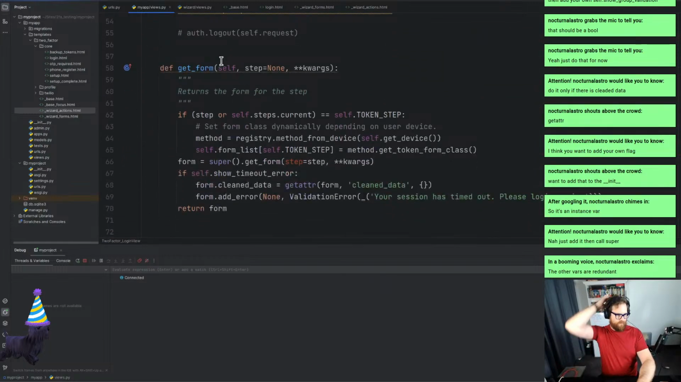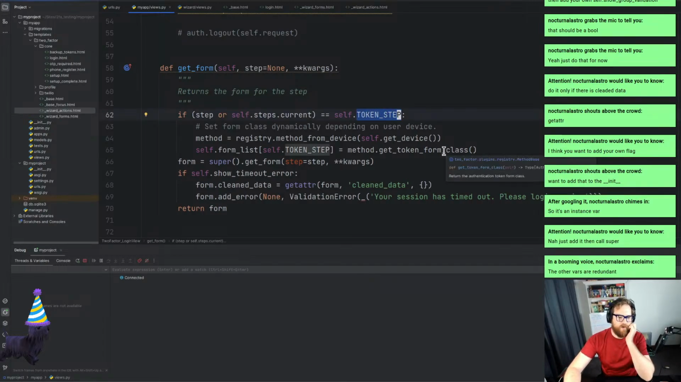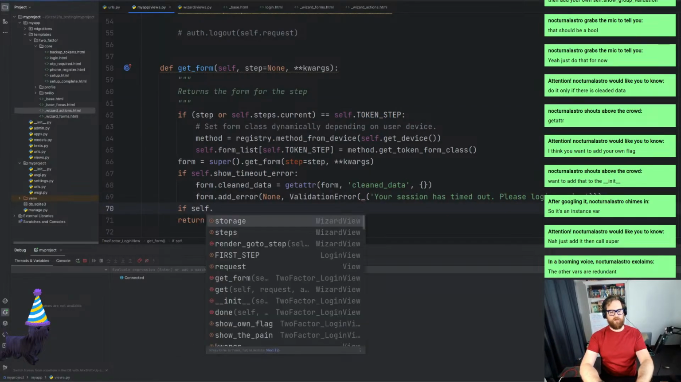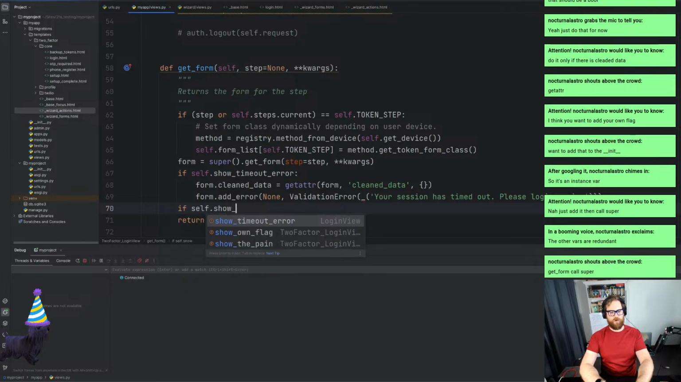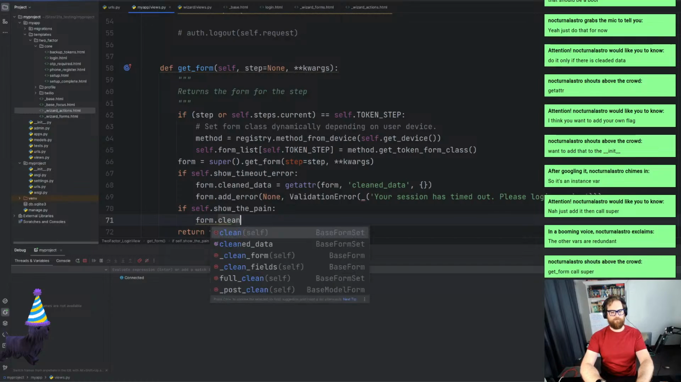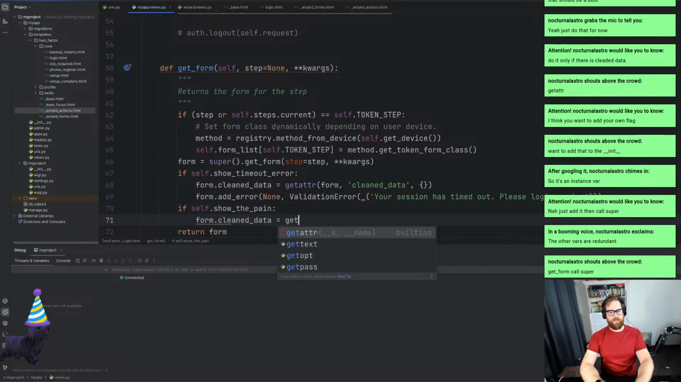So we've got the get form. So if step or steps.current equals self.token, we'll put on here if self dot show the pane, then we'll go form dot clean data equals get attribute, where we're looking at the form, we're looking at clean data, and the default is just that. Ooh, all right.